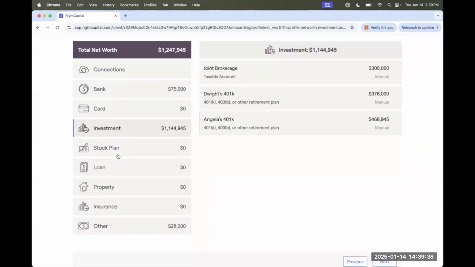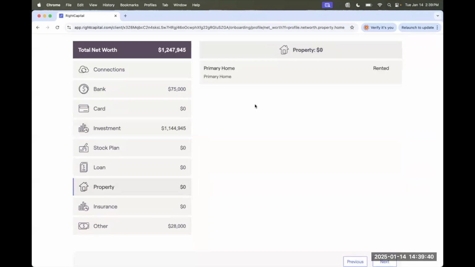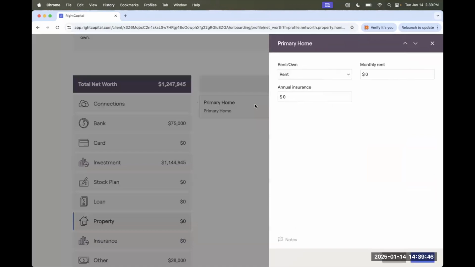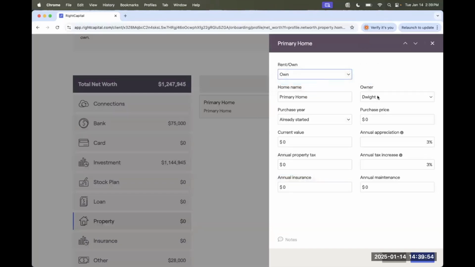Now that we've captured their current investments, we want to make sure we're capturing the current property that they live in and own. So we're going to click on the property button, and then we're going to click into the primary home. So we will see the primary home's already available for us to start to carve out and just say, where do they live? Do they rent a home? In this case, they own one. So we're going to select that option.